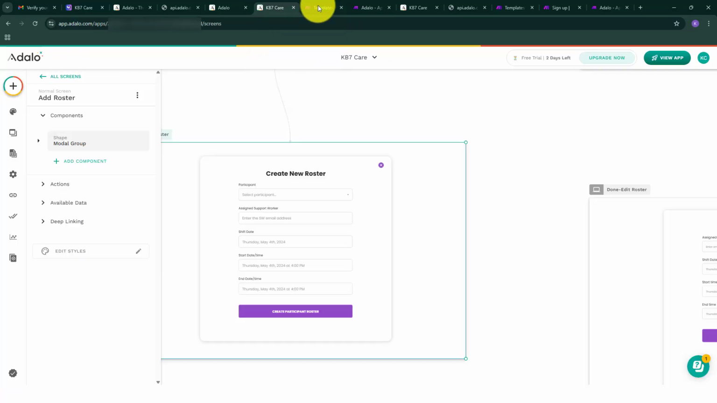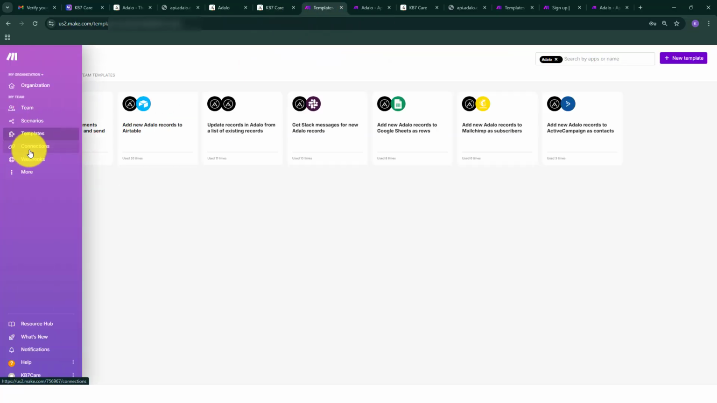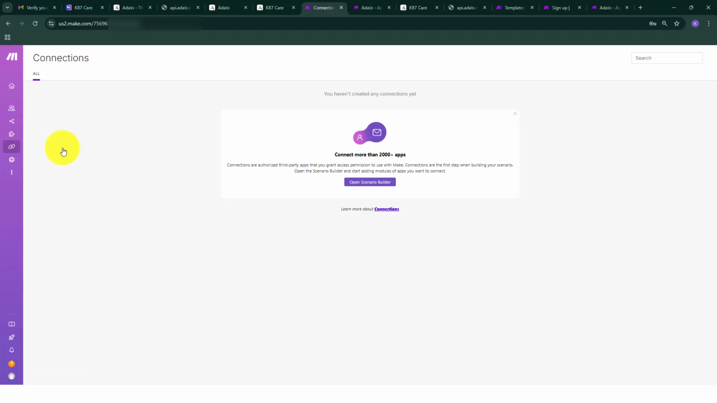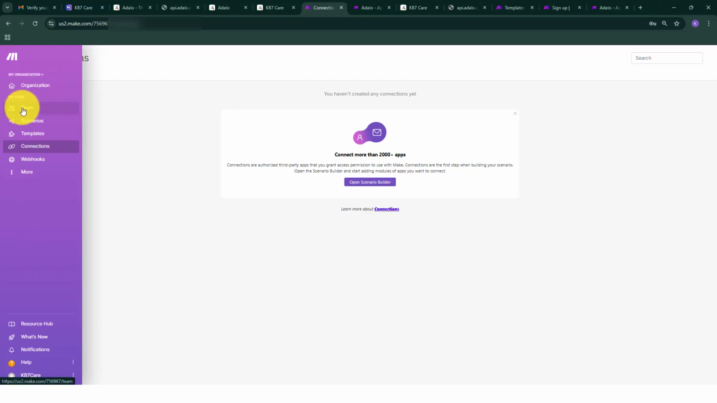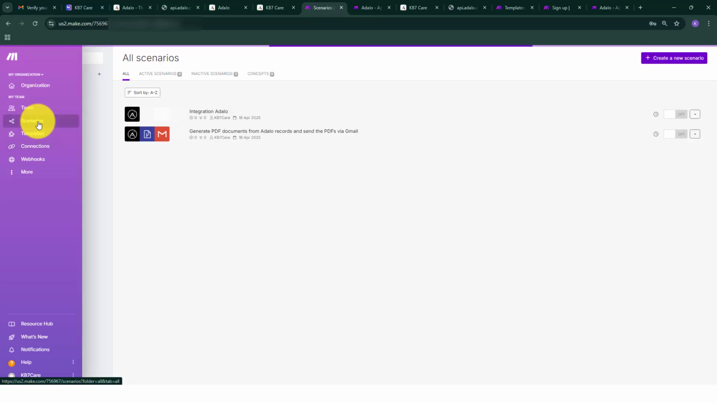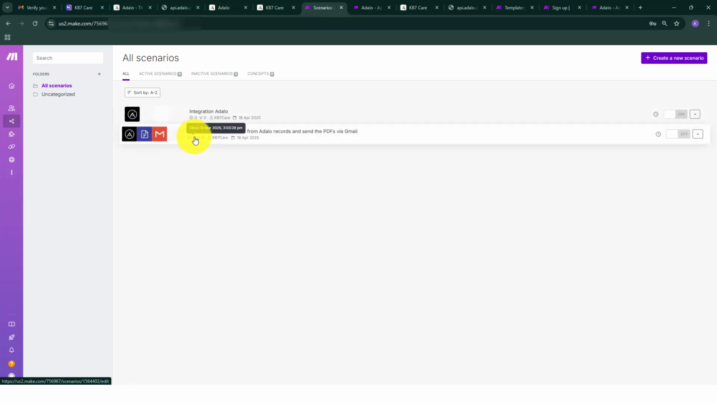So let's jump in now to creating a connection in make.com. And as I said, you're not just limited to Adalo. For any third-party app in make.com, you can follow this process. Okay, so I'm going to go into the scenarios, which is where you can create a workflow. I already have a few, like this one I just generated. So let's say I'm going to start from scratch.